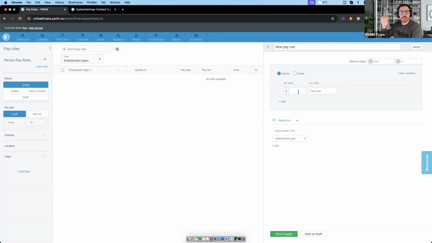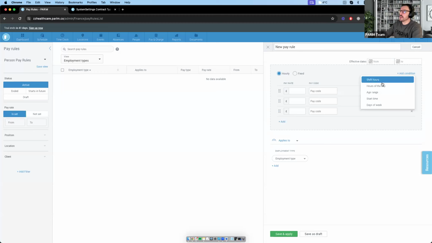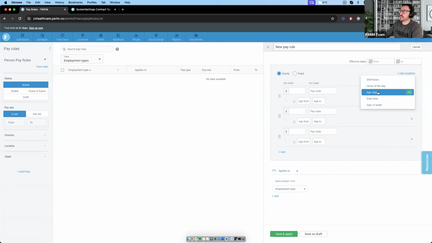This pay rule is going to filter based off of their age and their experience, what pay they would need to be getting. So we're going to be utilizing a few different areas here. We'll do add condition, and we're going to be adding age range. For this, the youngest one would be 16 to 17, and that's going to be at 6.4 pounds.